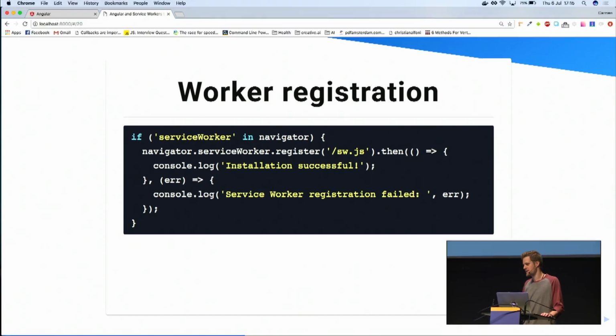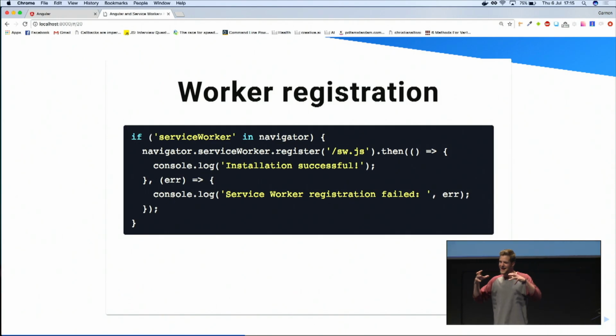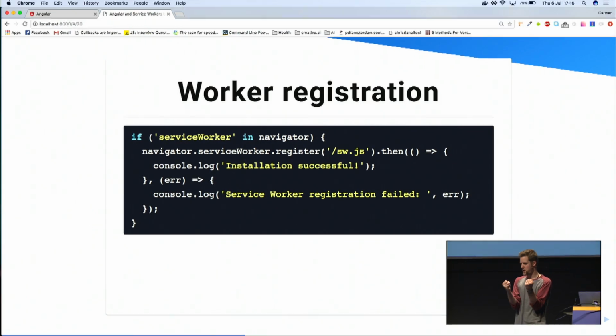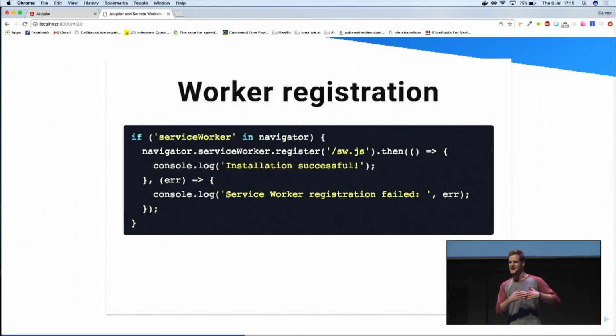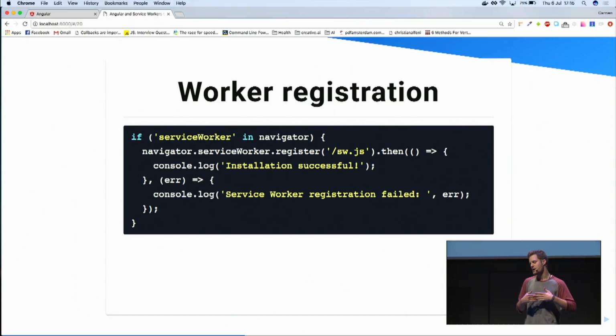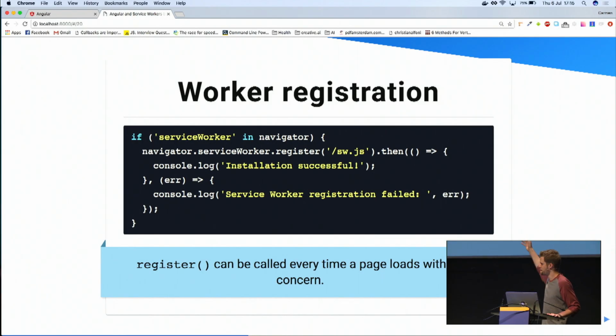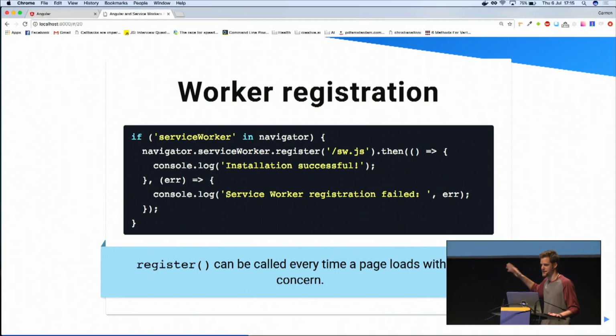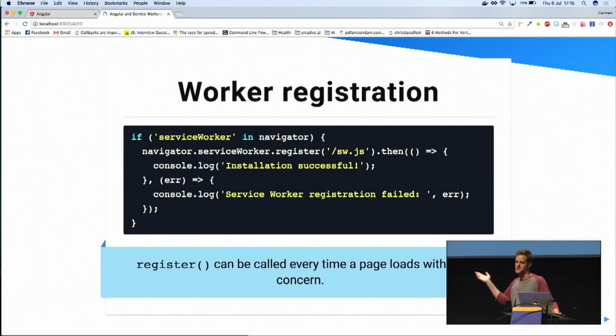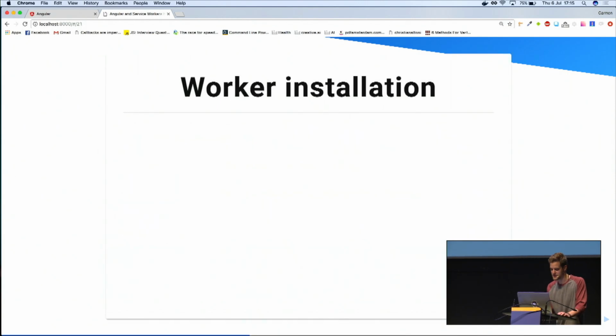And the service worker file, basically, we will see that in a second, has a certain scope that it takes care of. So if you register a service worker for the domain example.com, all requests that are being performed from the browser for example.com will be proxied by the service worker. The cool thing about this is you can basically ship that to your clients for every request, because the browser is smart enough to figure out if the service worker is already installed or not. So it's not a concern to call register multiple times.